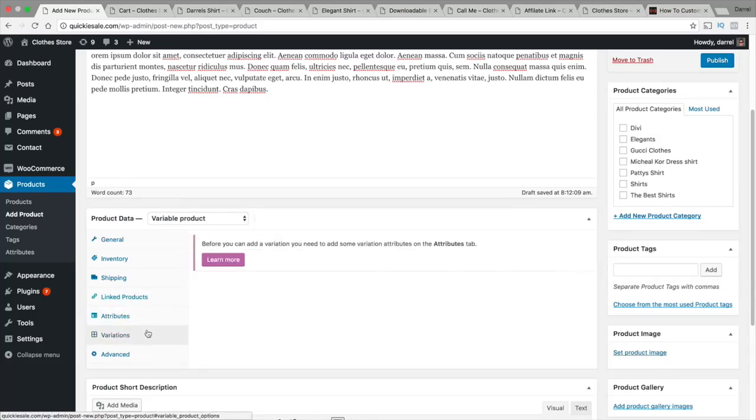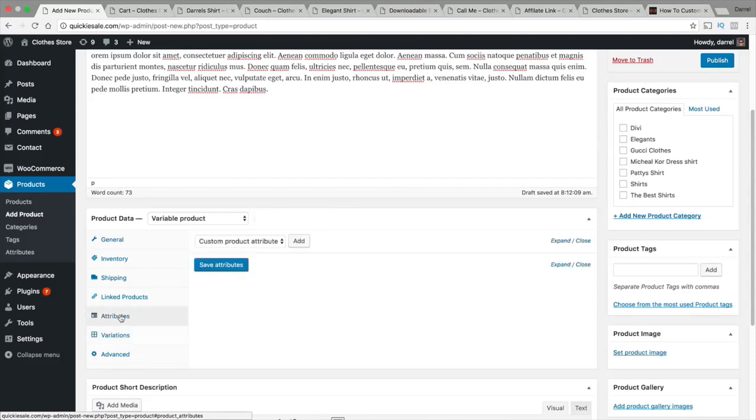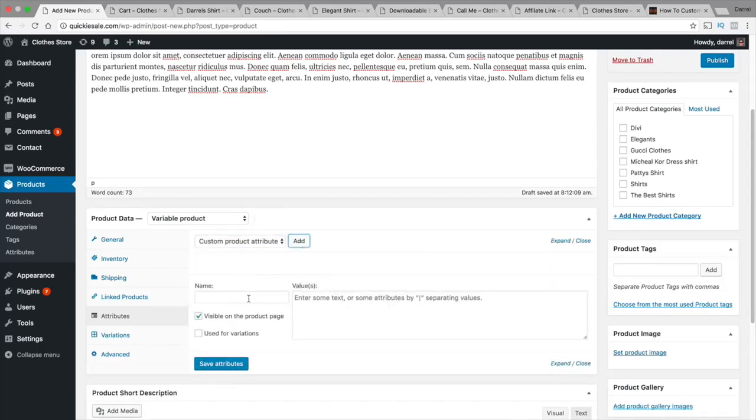Now right here, if you go to variations, it says before you can add a variation, you need to add some variation attributes on the attributes tab. So going over here, I'm going to click on attributes. Now we need to add an attribute right here. So I'm going to go to add. What do you want to give them the option for? Maybe something like size or color or weight. So right here, I'm going to put size.